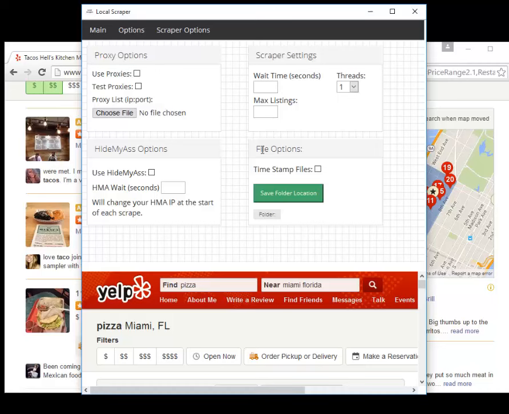Okay, the file options. If you leave all of this blank, don't touch any of it, the program will auto-save the results into the same folder that it's located. If you want to change that, you'll click here, and it'll ask you for a location, which you can tell it to. So say the desktop instead of the program folder, or your documents folder, or wherever you want it to go, you select that here.